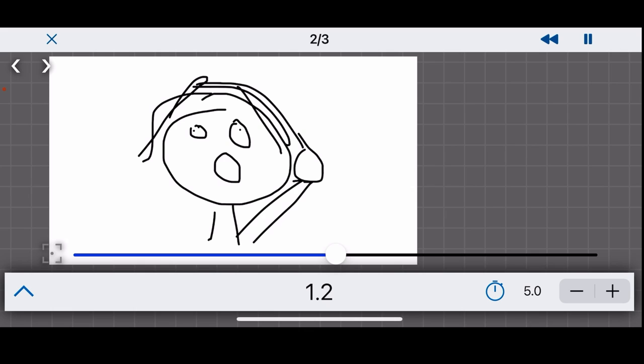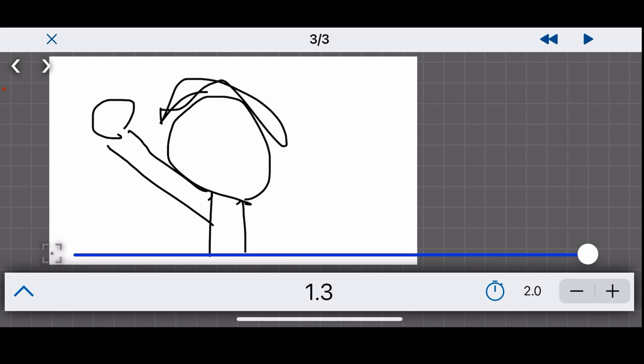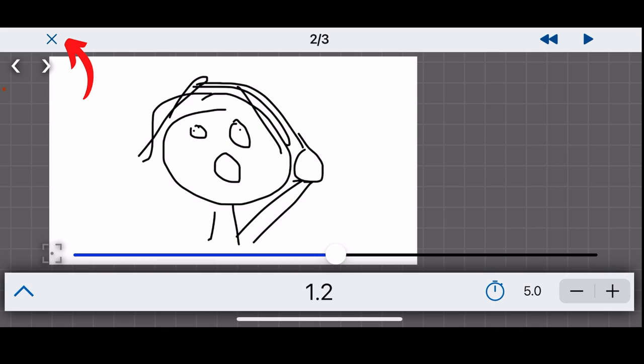1, 2, 3, 4, 5, etc. It's a really good feature to have on this, because then you can see how your film's going to look pacing-wise as well, which is really excellent. Now, if you press the X in the top left, we're back into our storyboard editing situation we've got here.